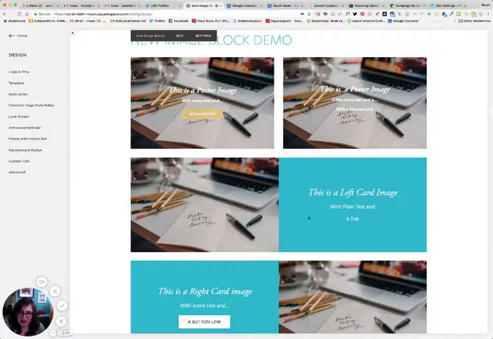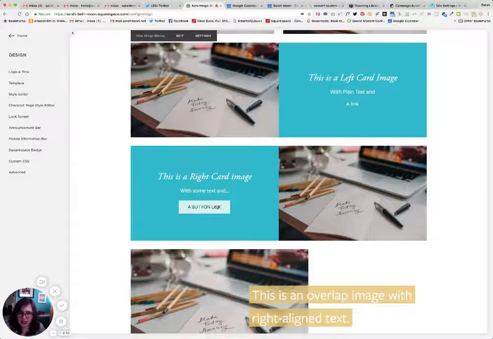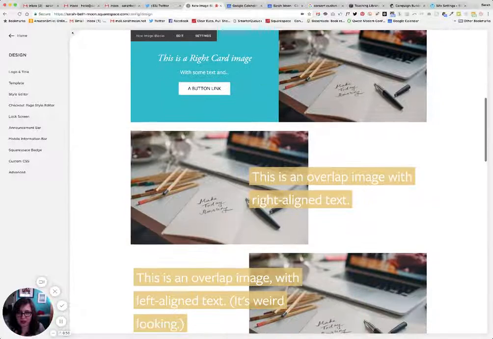These are kind of neat, these card images. So you can have an image on one side and then a solid color on the other side. And each of these allows you to have a button as well that's associated with the image.